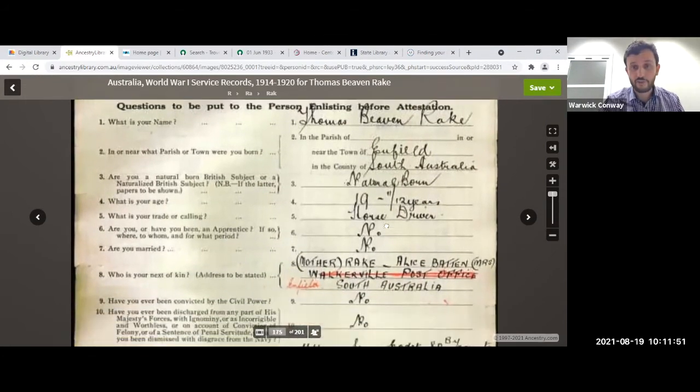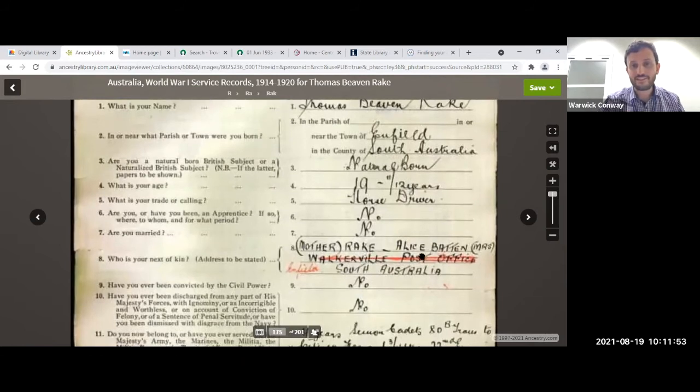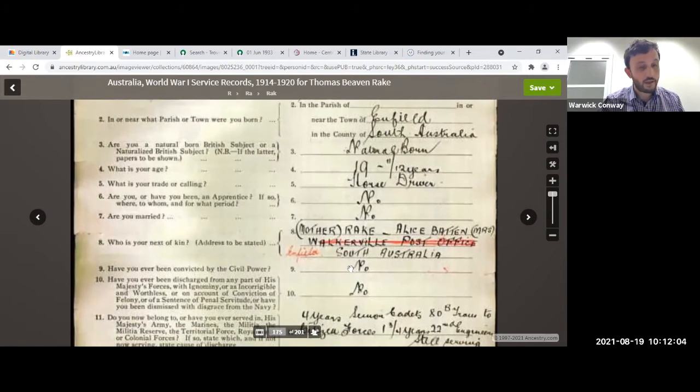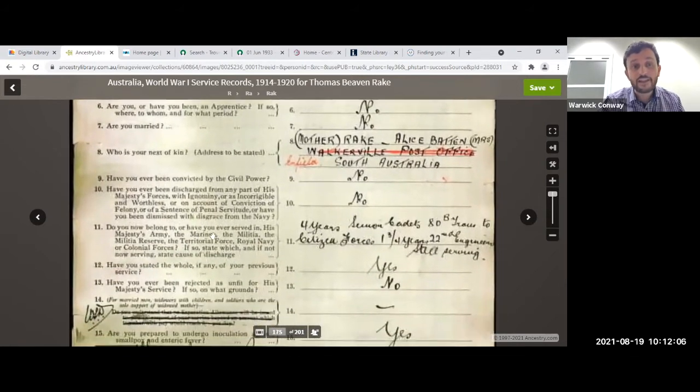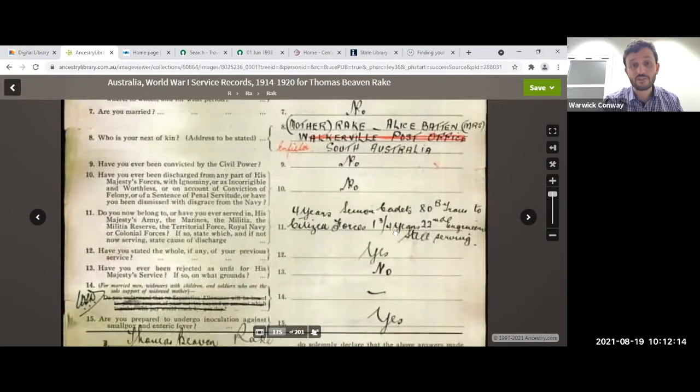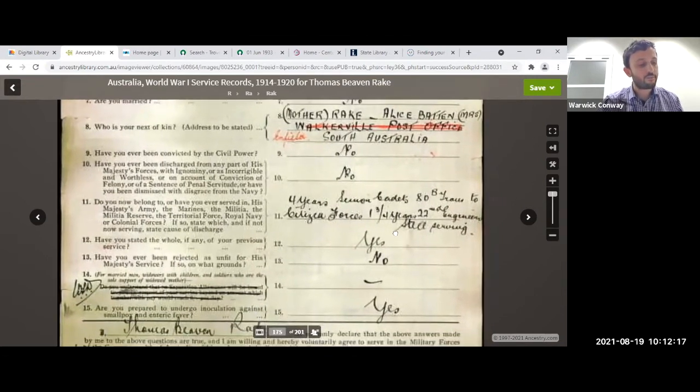He's a horse driver. We can also see that his next of kin is a woman called Alice Batten Brake, and that's the name of his mother. So we've got information to start with that lets us know about that. As we scroll further down, it asks if he was ever in the military anywhere. Basically, it's saying he was in the cadets for 4 years and in the citizen forces as well and still serving. So there's lots of information there.